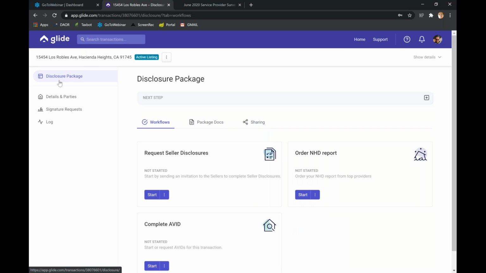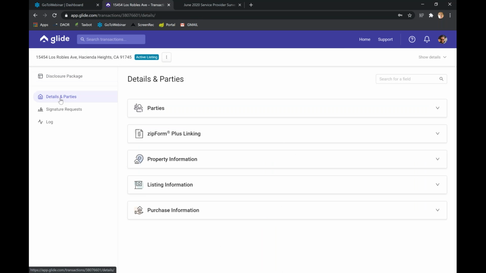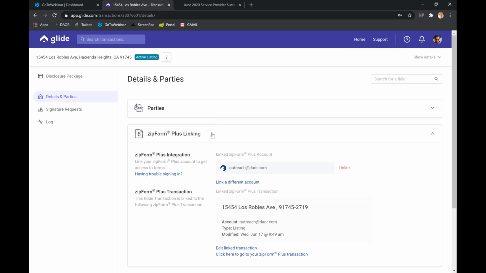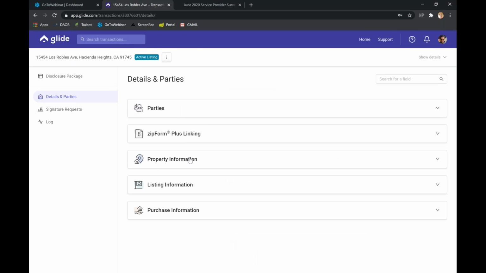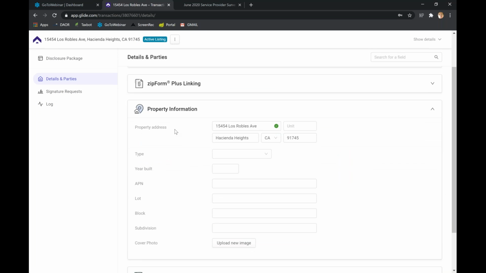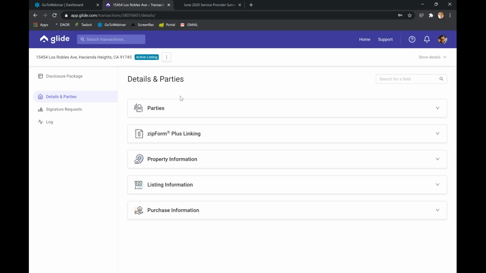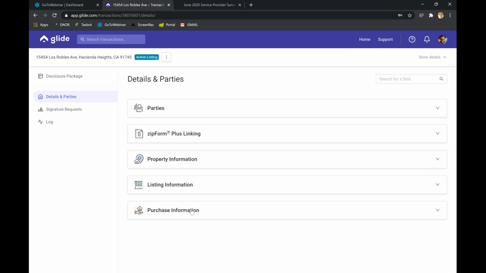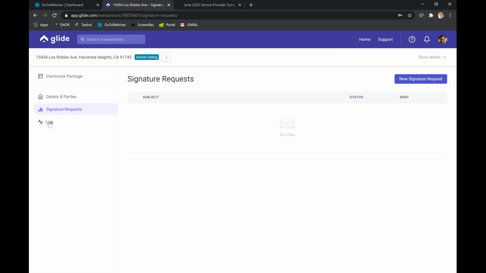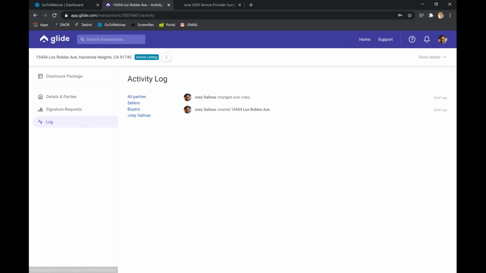Additionally, I want to show you underneath the disclosure packet some information you get. With details and parties, you can kind of get some overview on things that are going on. The parties, so far I just have the listing agent, the ZipForm Plus linking so that I can always see the transaction and either link a different account or jump right into the ZipForm transaction. I get property information if that's already inputted in the actual transaction as well. And I get listing information and purchase information. Underneath that, I have signature requests. When I do send things for signatures, I'll get a status right here, as well as a log of activity for all parties.